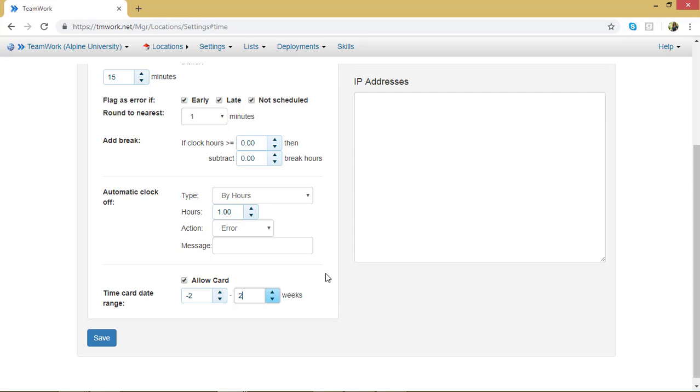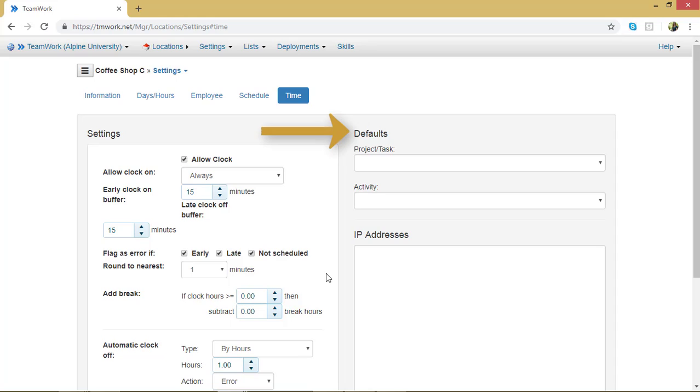Now if I scroll back up to the top, when an employee clocks in, they need to clock into a project or task and an activity. I can choose to set a default project or task for my employees when they clock in, or I can leave this blank and have them select a specific project or task. I can do the same thing with an activity. I can have one automatically set up, or I can leave it blank and they will have to choose one. Even if I set a default, the employee can still change it to something else in that list.